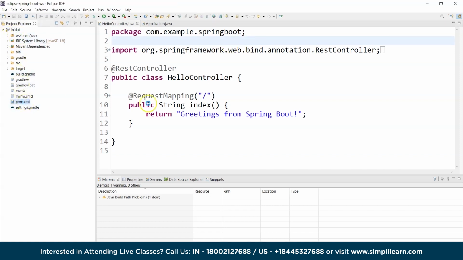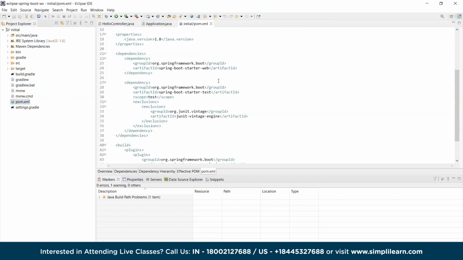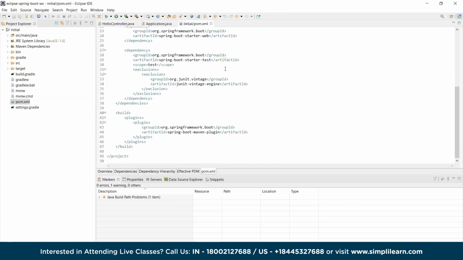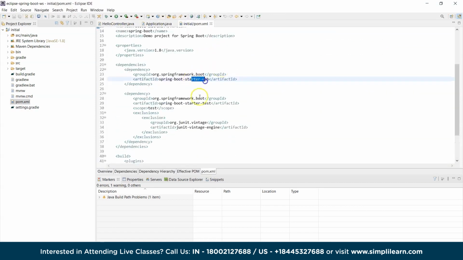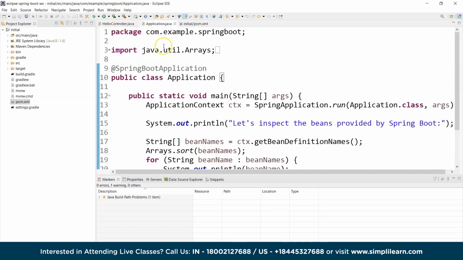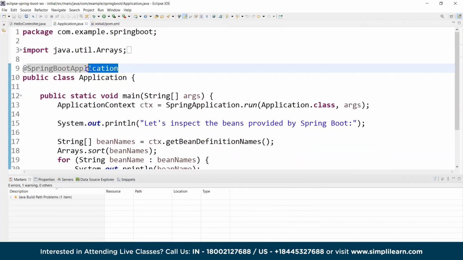Apart from that, the structure would look very similar. There's a pom.xml here which will provide the list of jars and dependencies required for this particular project. You can see all the dependencies here, pretty much the similar ones. We have a starter web, a starter test, and a Spring Boot Maven plugin. And we have an application file, which is the entry point, again having a public static void main method. You need to put @SpringBootApplication at the top of the class to make it an entry point. If you don't do this, Spring Boot will not run this class, and will not even run your application.